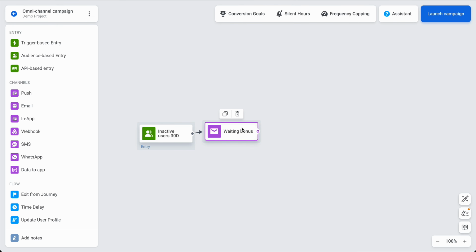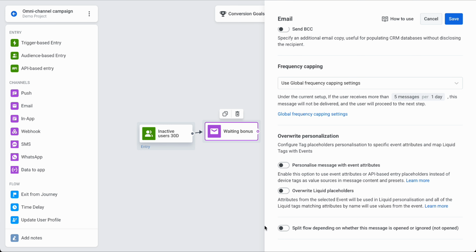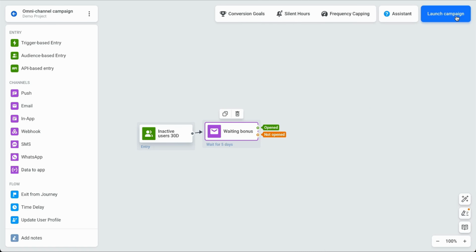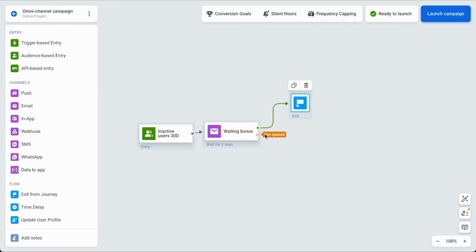We can stop here, or we can add auto nudges. I'm clicking the email and turning on the split flow depending on whether the email was opened or not. I want to wait for 5 days and then check whether users open this email or not. And depending on the user behavior, I can automate my communications. For example, if a user opened my email within 5 days, I want to do nothing, so I just click Exit. But if a user hasn't opened the email in 5 days, I want to do something actionable.